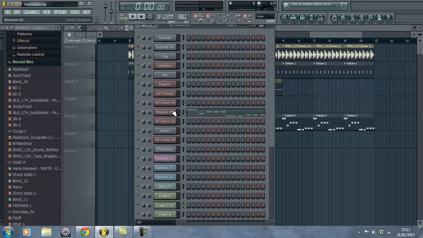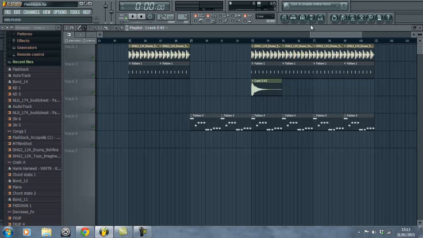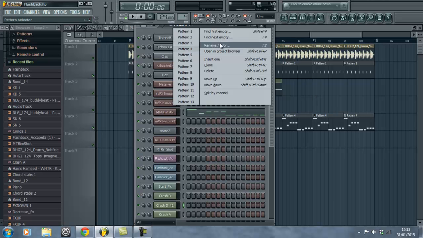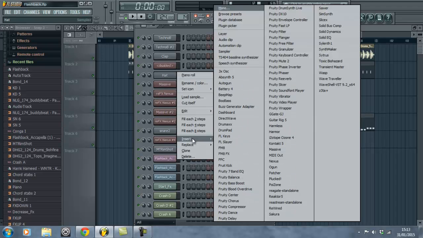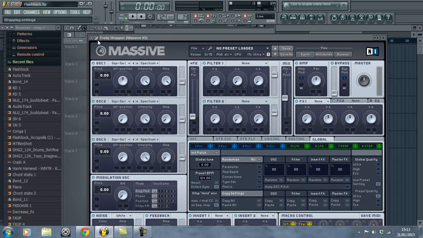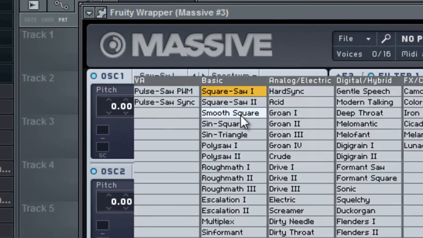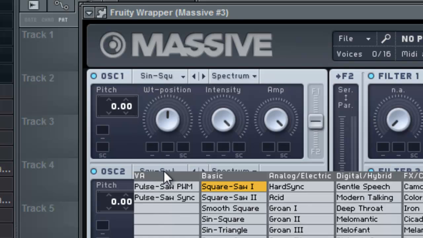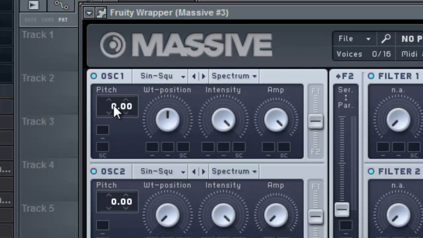So start off with a new Massive patch then. There we go. Now you want to start off with a sine and a square on oscillators 1 and 2. You want the pitch to be down to minus 36 on the first oscillator, and minus 24 on the second.